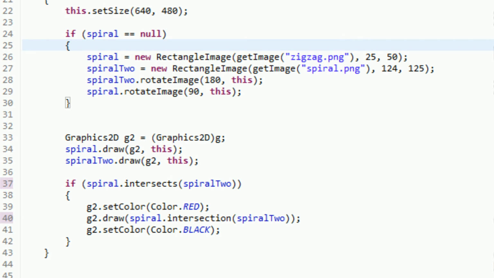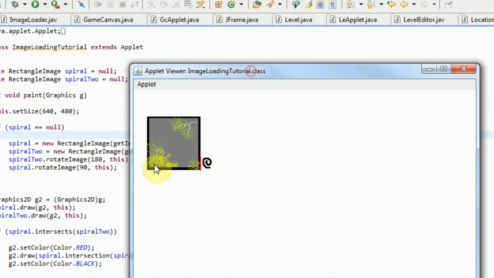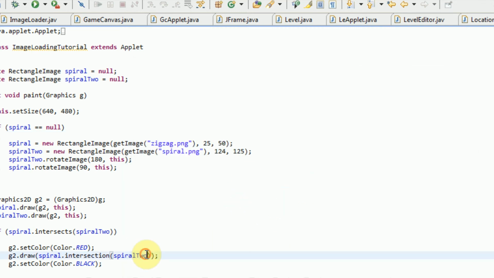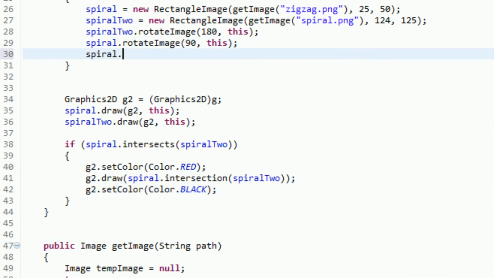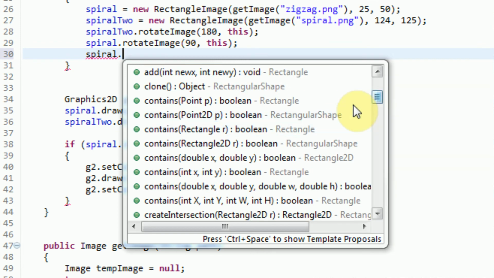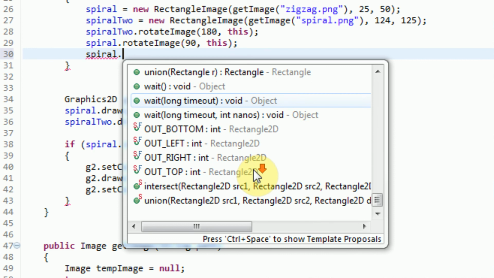And now if we run the application, we should get the exact same results, which we do. As you can see, we've got an intersection rectangle, the spiral is rotated on its head, and the wall has been rotated 90 degrees. This makes editing and accessing the images a lot easier, because now we can simply say spiral dot, and we have all of the things that we can do with the spiral image. All we need to do is assign it an image.